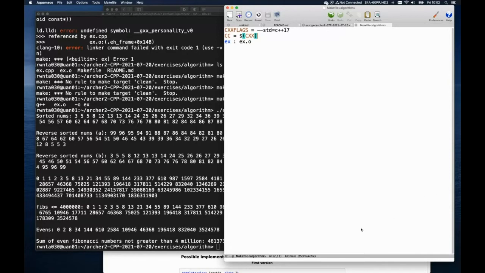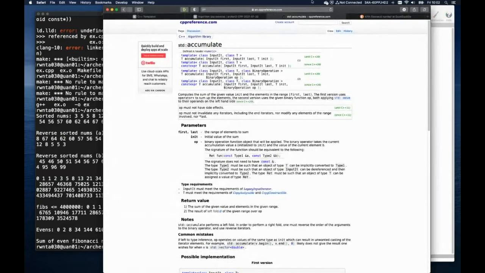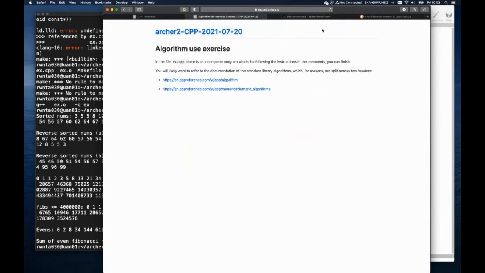Like I said, I will push all my solutions to the GitHub at the end of the day, and I'll just push them onto a branch so you don't accidentally spoil them if you're coming back to this at some later date.